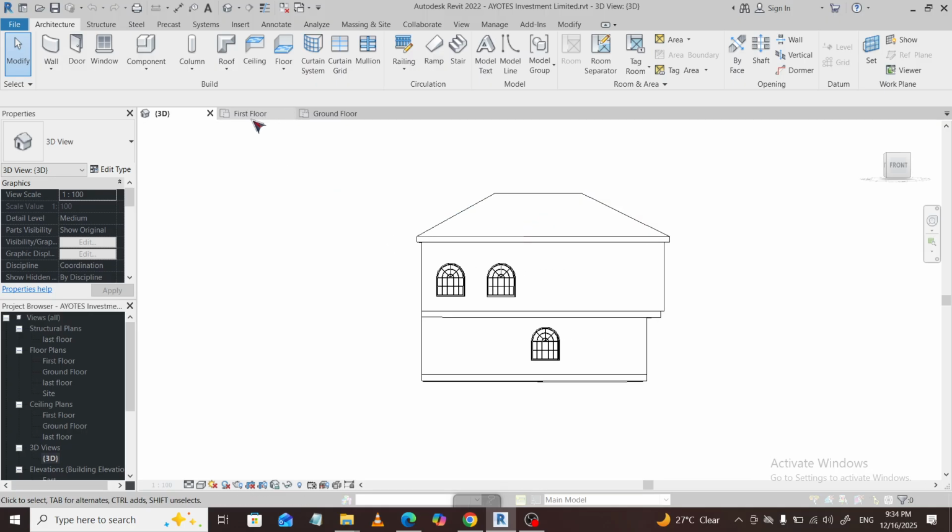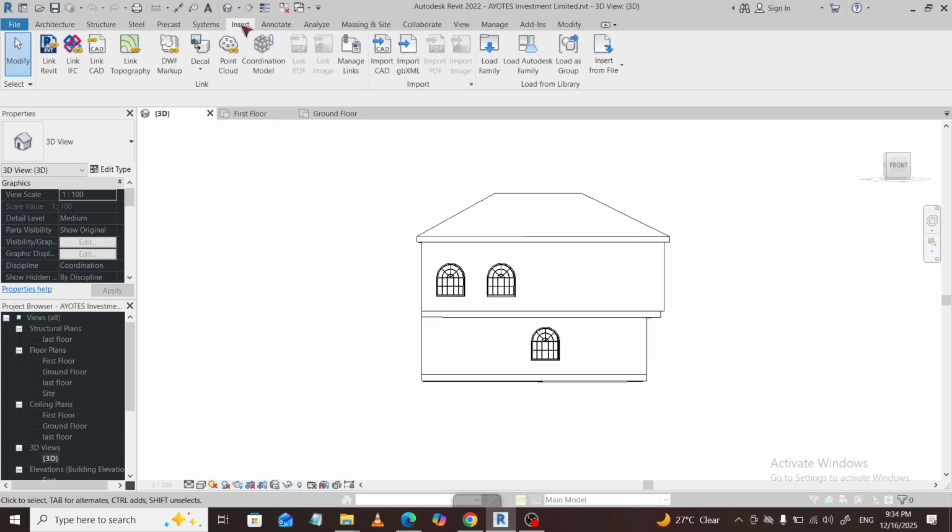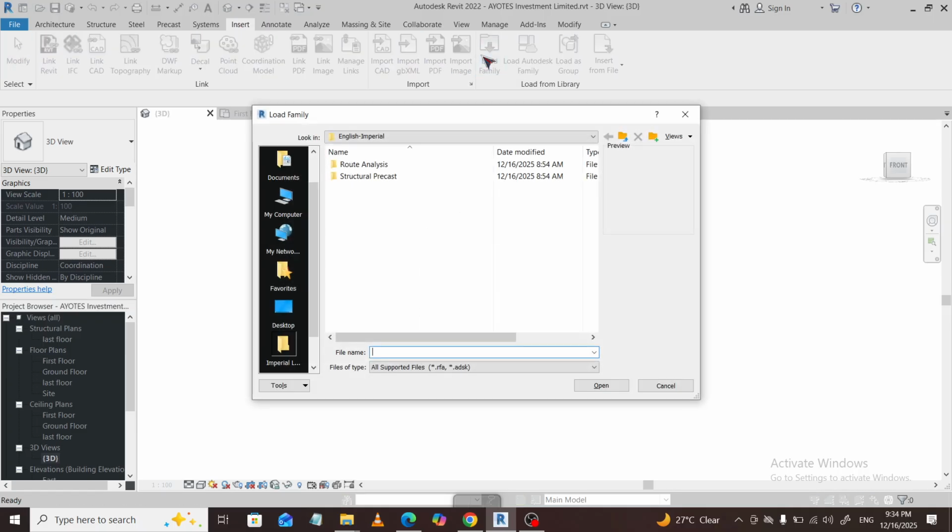You don't need to open or place anything first. Go to the Insert tab on the ribbon and choose Load Family. This opens the Load Family dialog, which is essentially a standard file browser tailored for Revit content. The key detail we're after is right at the top of this window, the address bar. That strip displays the exact folder path to the location currently shown in the dialog. Think of it as the roadmap to your library.